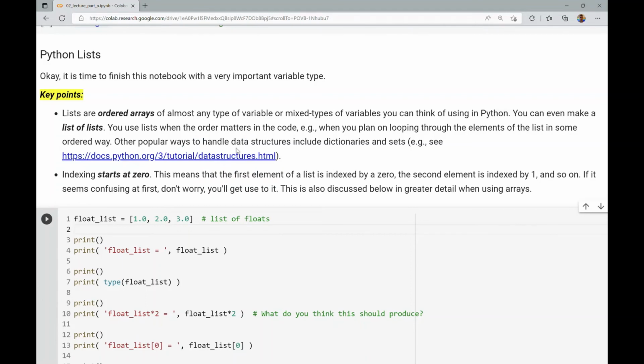We now discuss Python lists. Here are some key points about Python lists. Lists are ordered arrays of almost any type of variable. You can even mix variable types within a list. You can in fact even make a list of lists. You use lists when the order matters in the code.